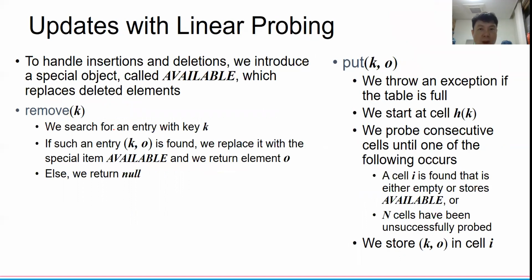What about if you want to update? If you want to update, you can just do the same search, and you can just use the available value to replace the deleted items. So remove(k) means I just want to remove the key k, and after the key k is found, we will replace it with the special item AVAILABLE, and the element will be o. Else we will return null.